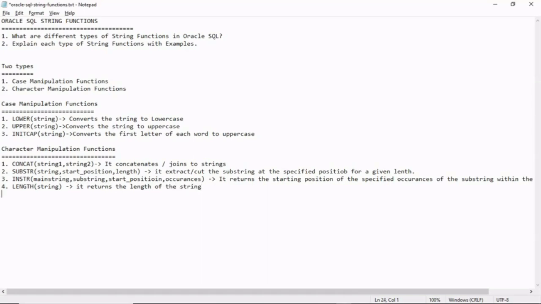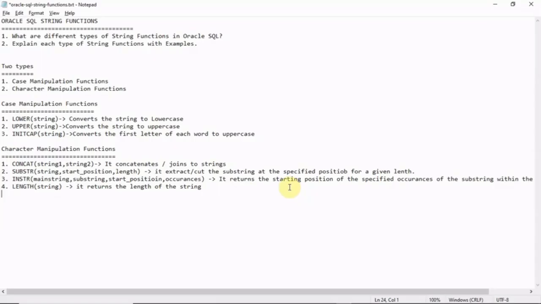Okay, now let's see the example. Select length('John') from dual. So it will give 4 as output, right? The length of the string John is 4, so it is giving the desired output.